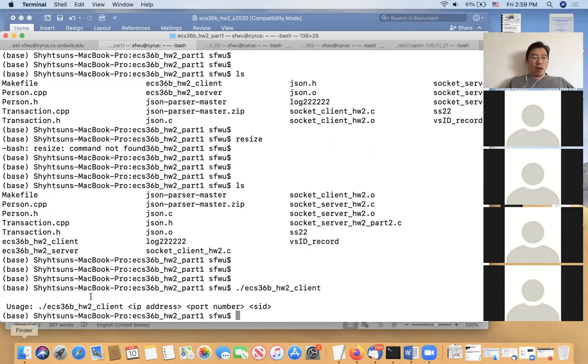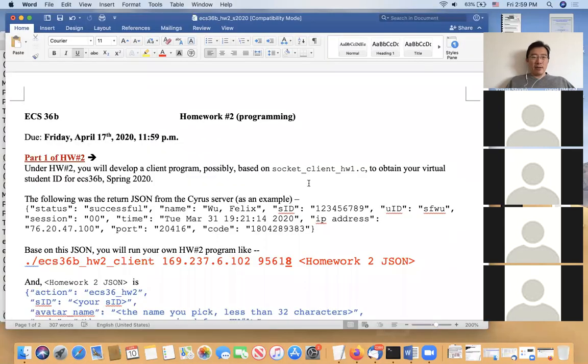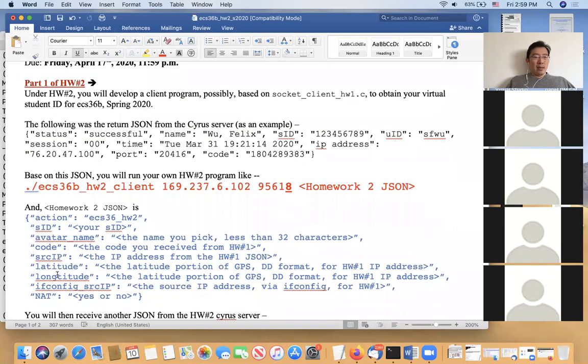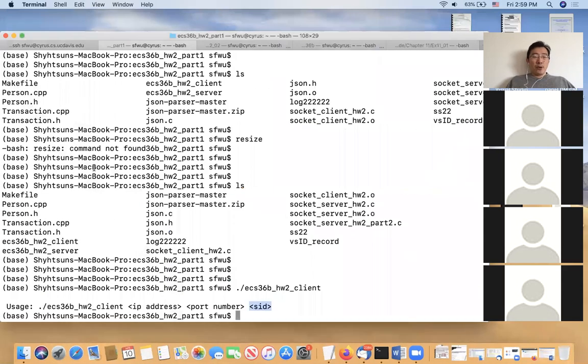The instruction is wrong actually. The first parameter is the IP address. The second parameter is a port number. But the third parameter, as we specify here, is going to be a JSON that I'm going to send over, okay? So the IP address is still Cyrus, so it's 169.9.5.6.102. Okay, the port number, as I mentioned, is 95618.